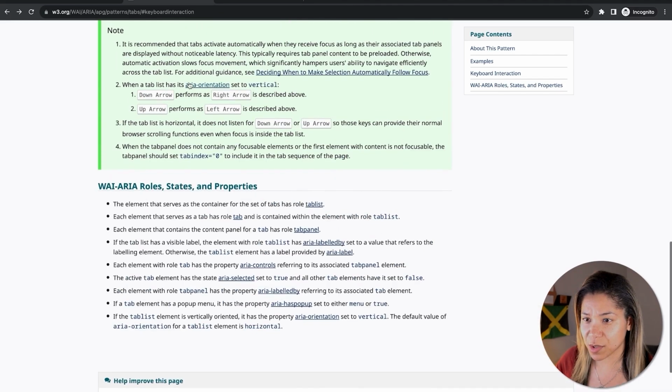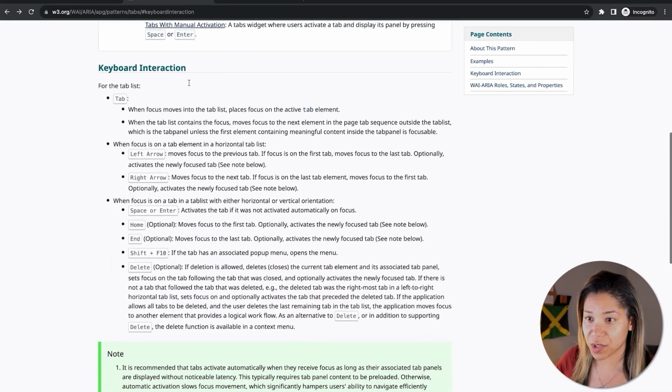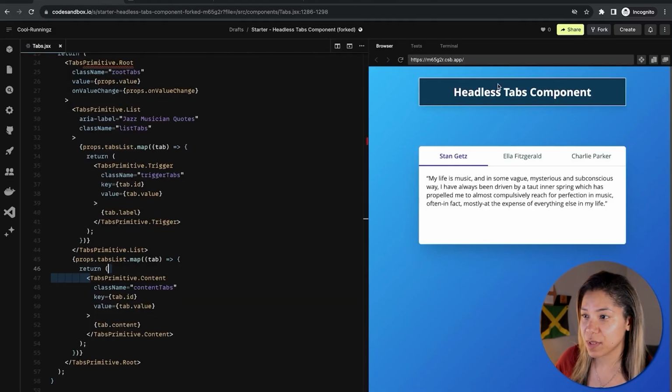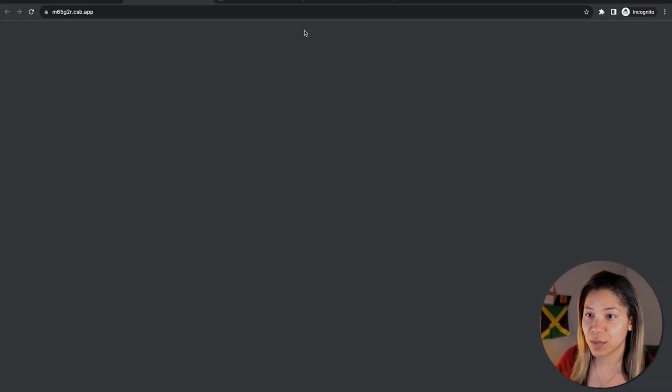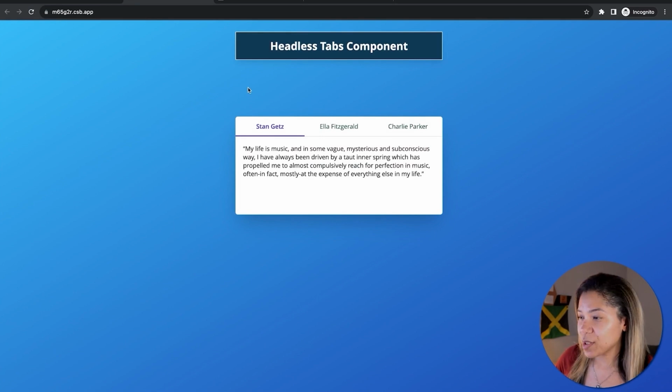Okay, so let's scroll up and go to the keyboard interaction section. We're going to look at this here. If we remember, let's open this up in a new window. All right, so here's our component. Let's go ahead and test some keyboard interactions.